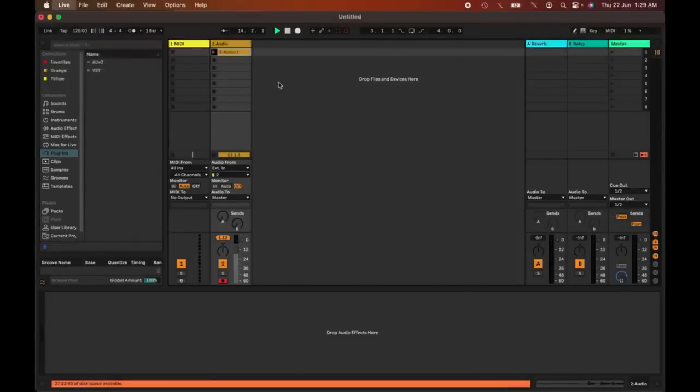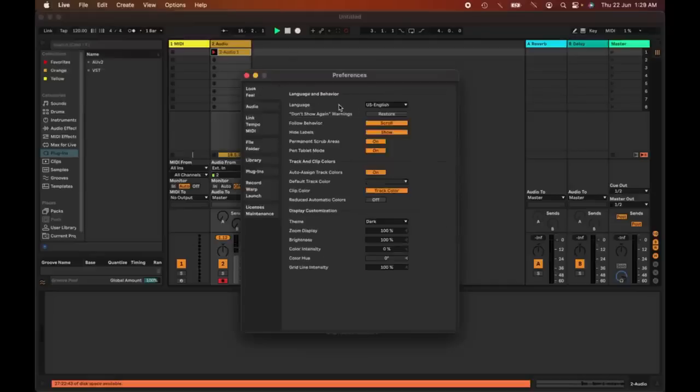In the Look and Feel tab, under the Language and Behavior section, the first thing that you'll see here is Language. English is my preferred language and I'll be selecting that. You can select either one of these according to your preferences. You can restore don't show warnings by simply clicking on restore over here.